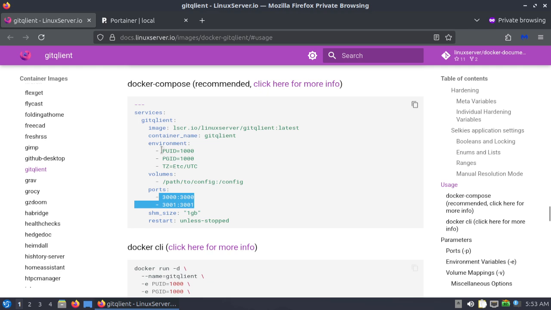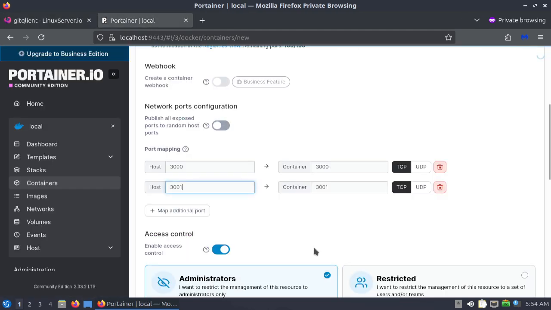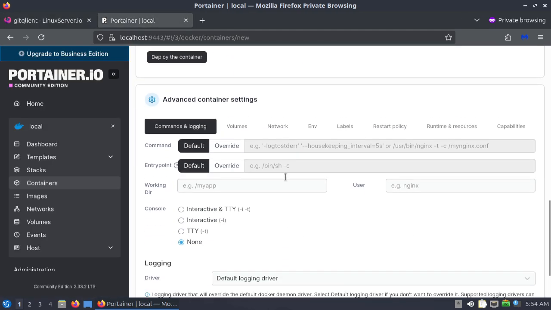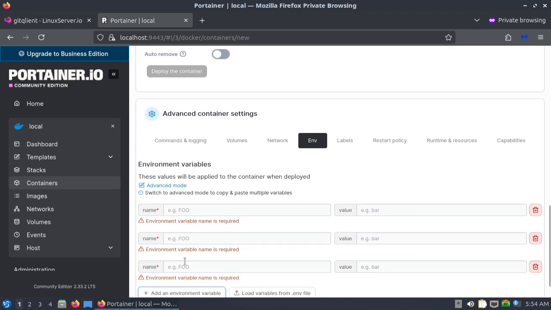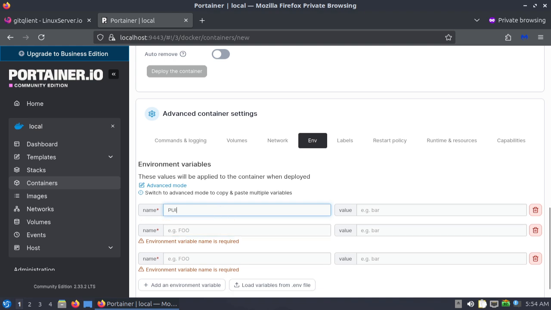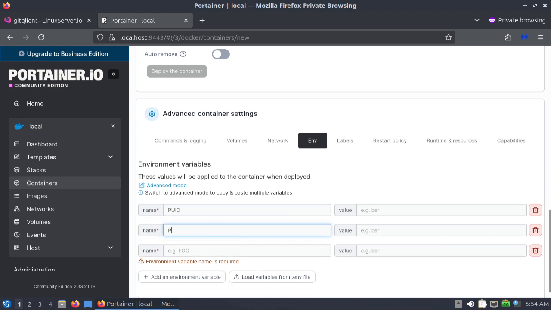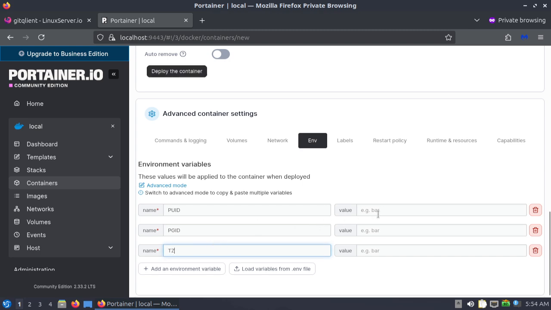Next, we'll need a process user ID, a process group ID, and a time zone. Let's go ahead and go down to our environment variables. We'll add 3 variables. We'll add our process user ID, our process group ID, and our time zone. For me, it'll be 1000, both process user ID and process group ID.